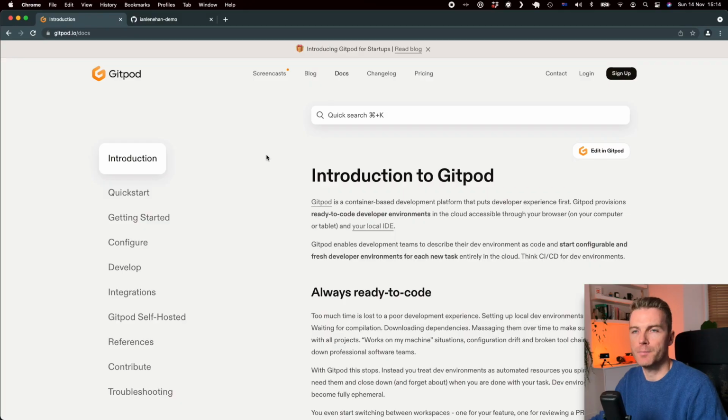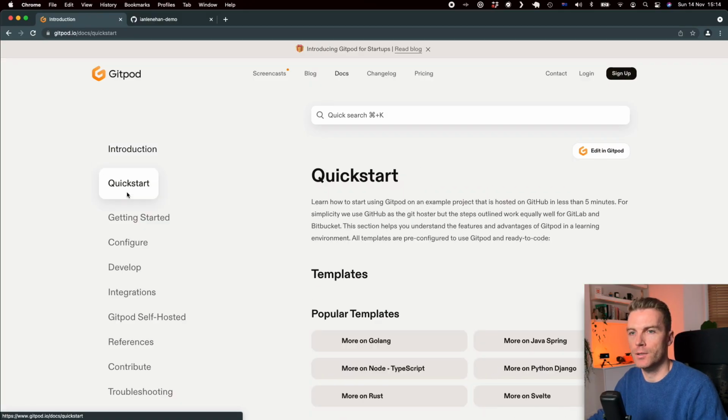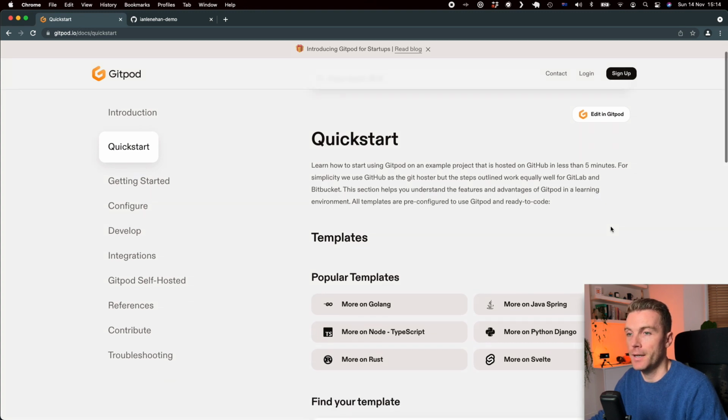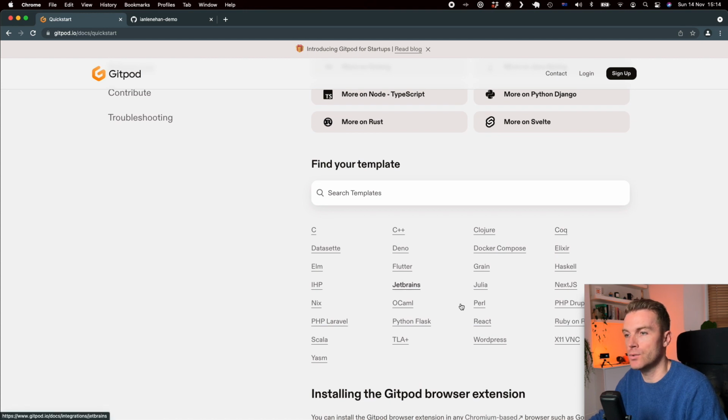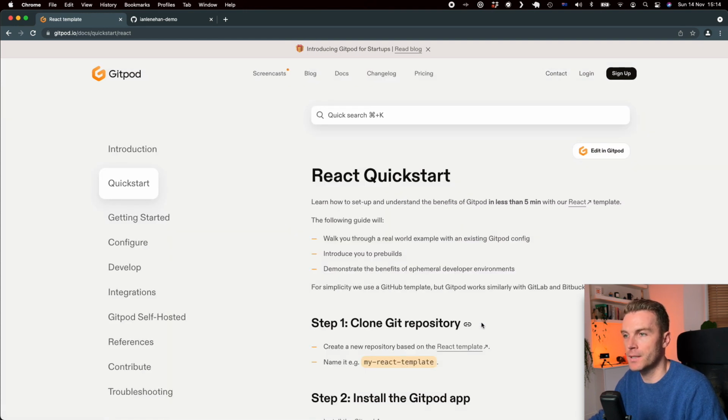So I'm on the Gitpod website, gitpod.io, and if I go to quick start, it's going to give me some instructions on how to get started. So we can start with some templates, and I've gone down here to React. I'll click on the React template, and it tells us how to get started with the React template. It takes less than 5 minutes.